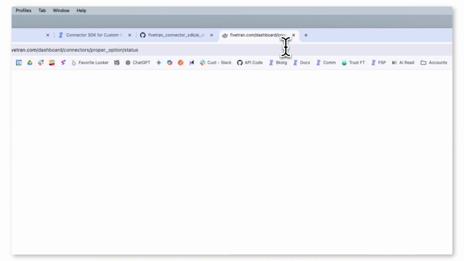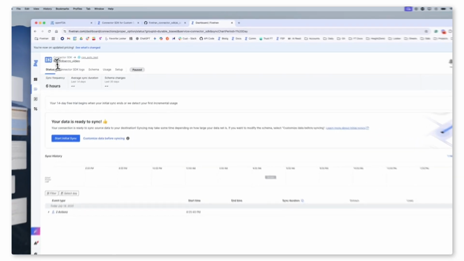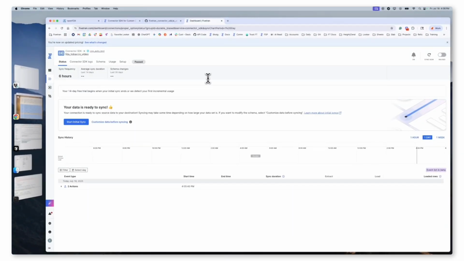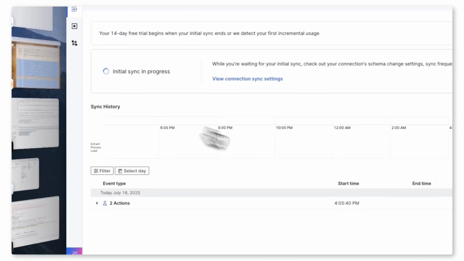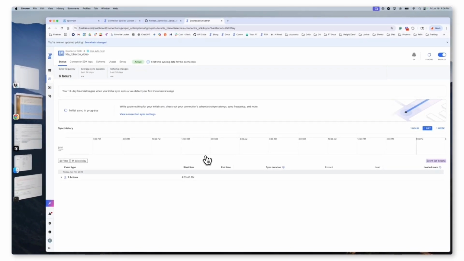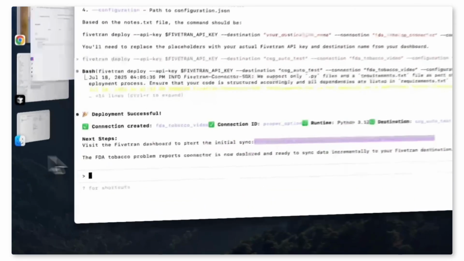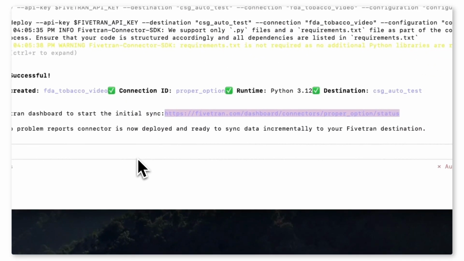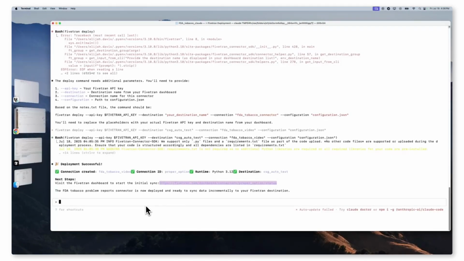So if we jump back over here, we're just going to replace that. And we now have our FDA tobacco video connector that we did not write. We had Claude write in entirety. So now we're going to start that initial sync, and our schema and table objects are going to be created in Snowflake end to end, all by using Claude Code and AI system instructions made available by the Fivetran public Git repo here. All right, there you have it.